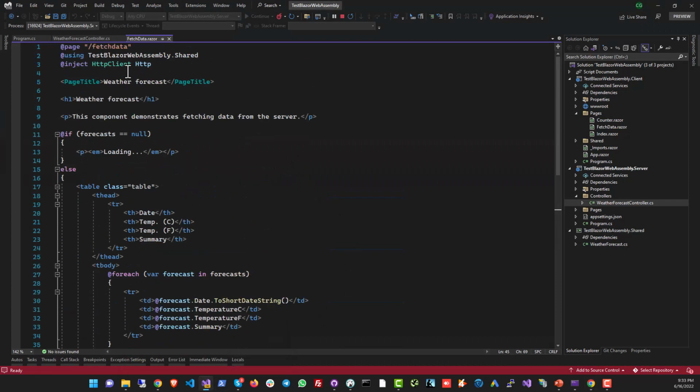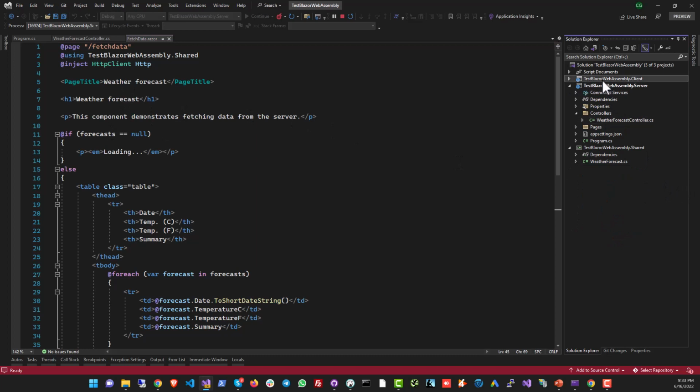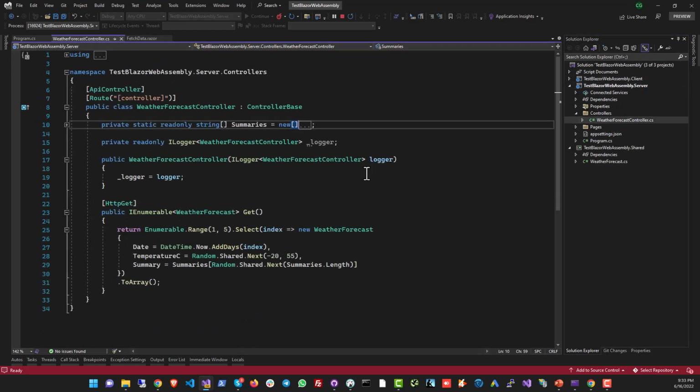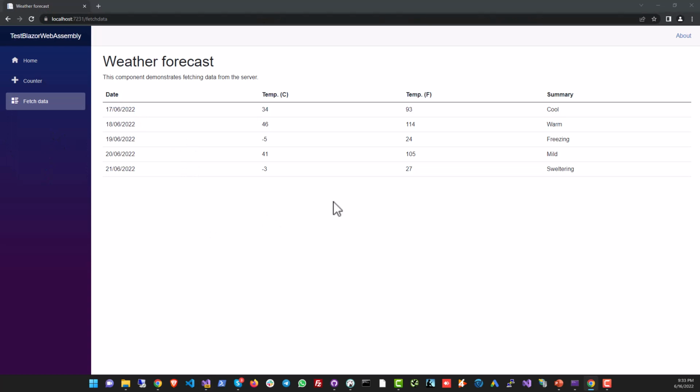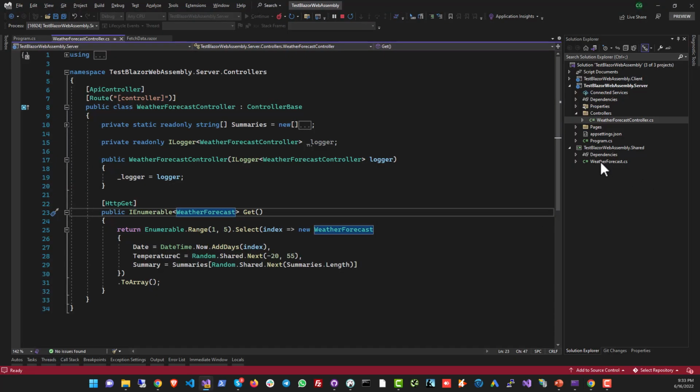This is one of the components, and the structure is that there is a client app and there is a server app. The server app has one controller which has a get method which is being called by the client app to get this data. Now, how is this information being called? Let's take a look at that.